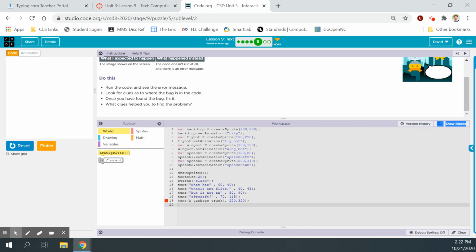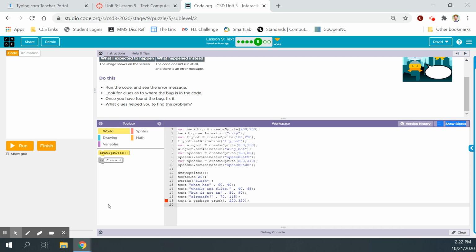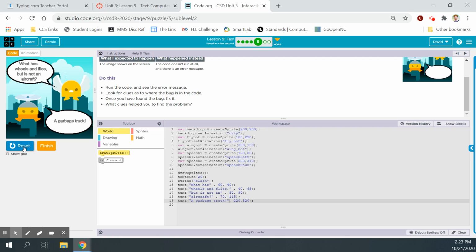So it's in here. Let's look at the rest of these text blocks, what they have in common and what this one is missing. Remember earlier, on an earlier bubble, we learned that we needed quotation marks around the text that we wanted to appear up here. Well, it looks like the quotation marks need to go around garbage truck. So shift key down to make the quotation mark instead of the apostrophe, and our error goes away. Let's run the code.